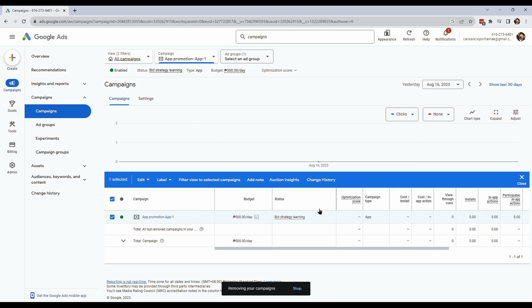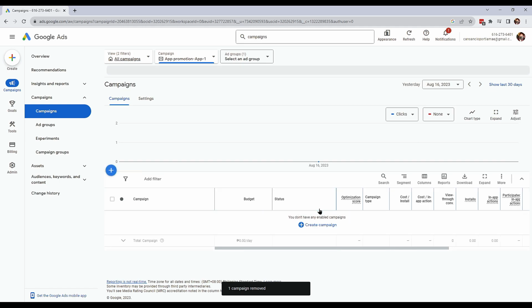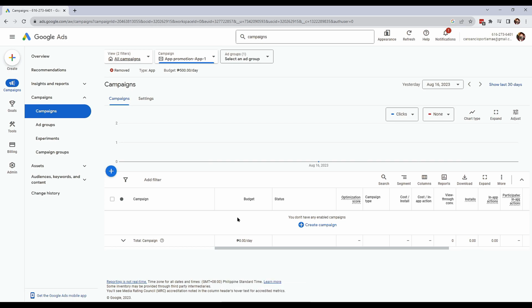Give it a few seconds to update. And once it's deleted, then it should disappear on this list. And that's it. That's how you stop a Google Ads campaign.